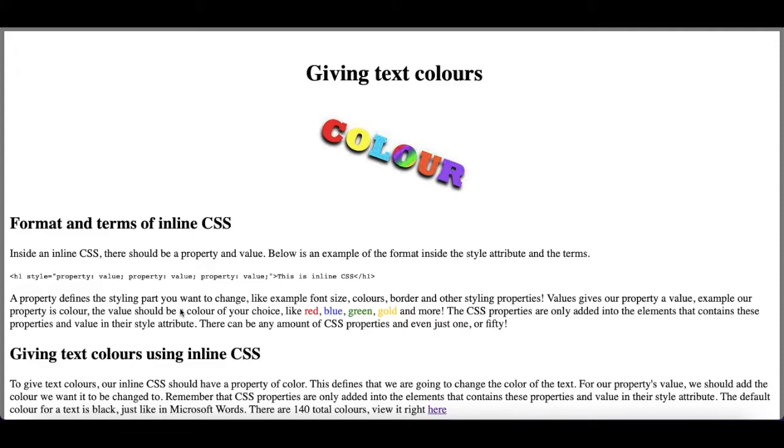The CSS properties are only added into the elements that contain these properties and values in their style attribute. There can be any amount of CSS properties, even just 1, or 50. Now let's get started on giving text colors using inline CSS.